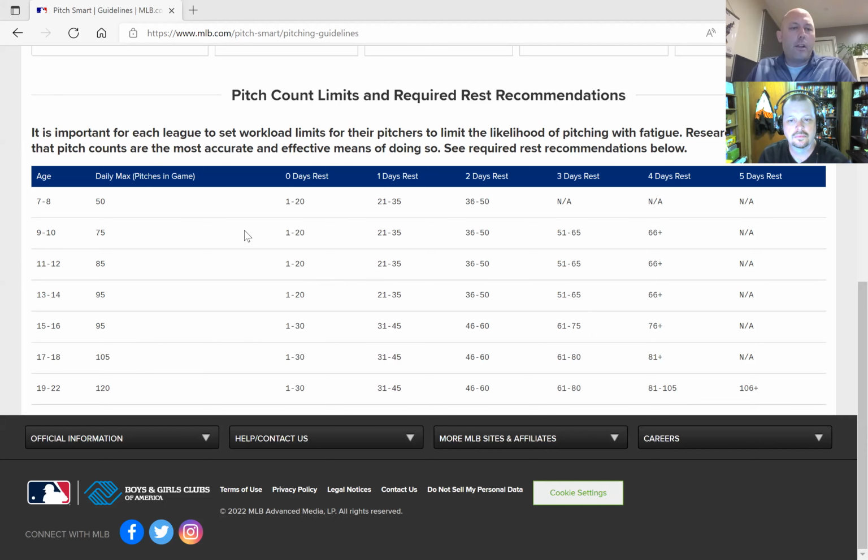So you have your chart for what age division you are. The minors are 9 and 10, majors 11 and 12. For Babe Ruth, we did 13 to 14. We did not use the 15 to 16, but since most of our league is 13 to 14 for Babe Ruth, we kept with that age division for Pitch Smart. The maximum pitches you could pitch daily in a game are listed in that first column. Based on how many pitches you throw on a given day, it tells you how many days of rest you need. So if your pitcher throws 20 pitches in one day, then the next day he can pitch again. He doesn't need any days of rest.